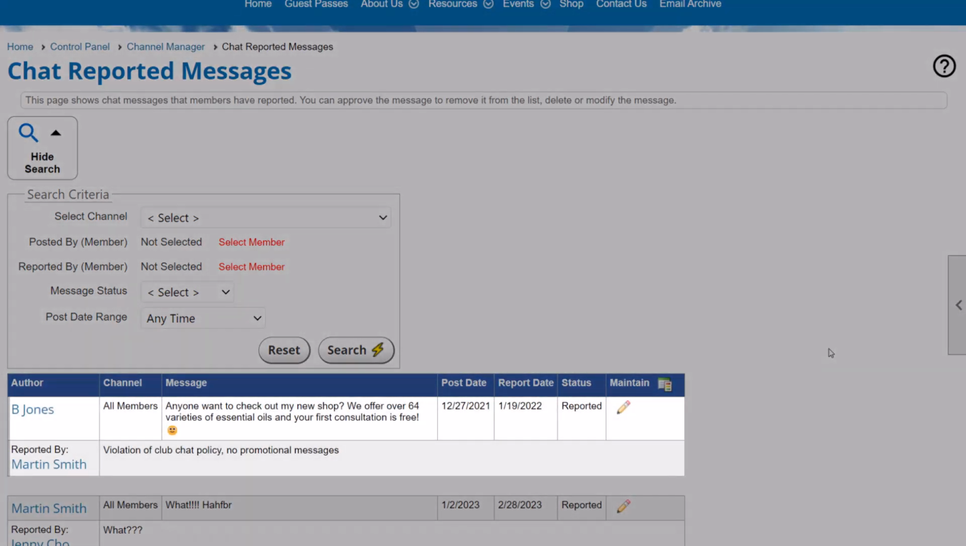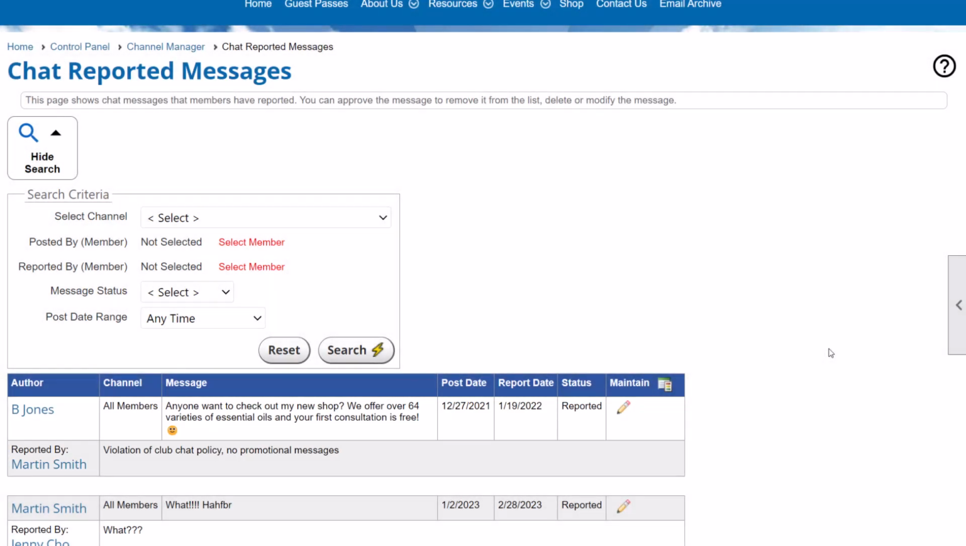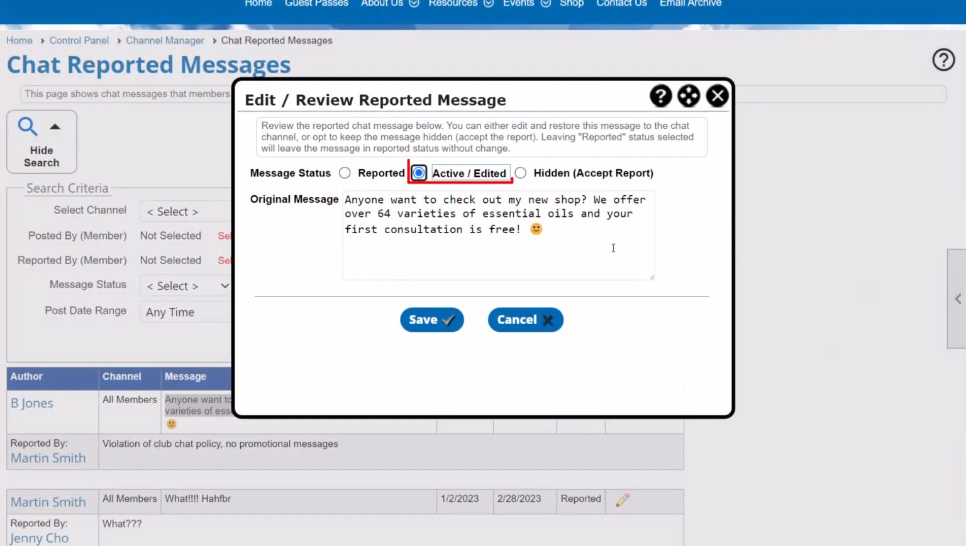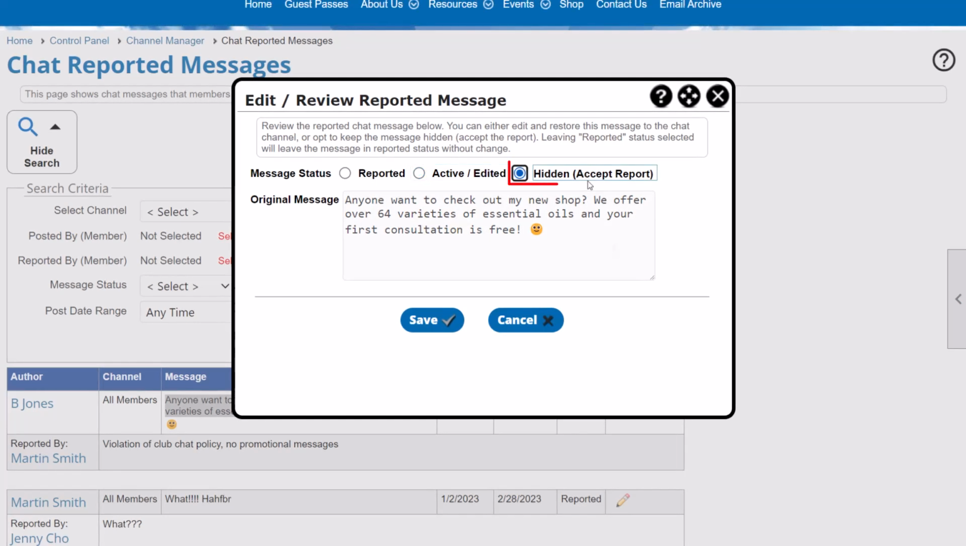For each reported message, you'll see the message details. Click the Edit icon to manage the message. Click Active Edited to return the message to the chat, either with edits or as it was posted originally. Click Accept Report to keep the message hidden from the chat.